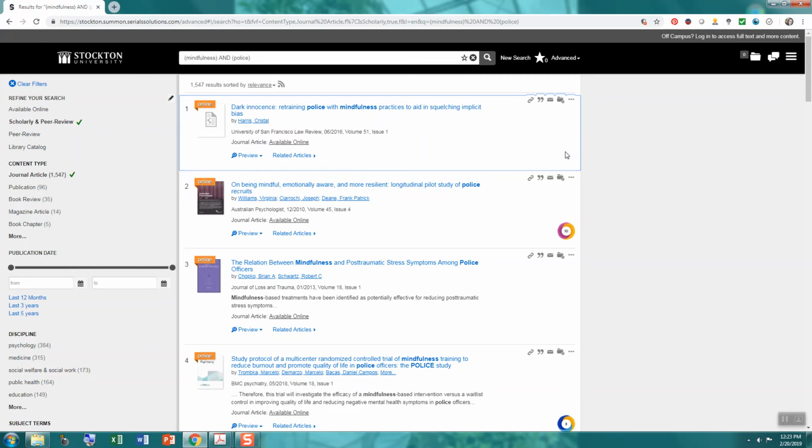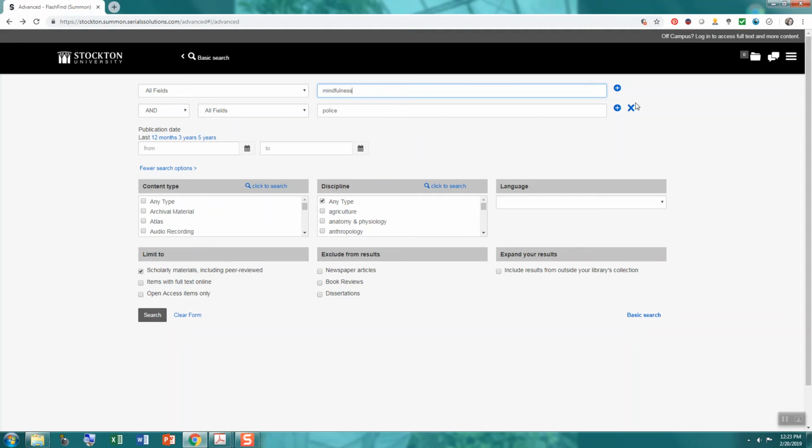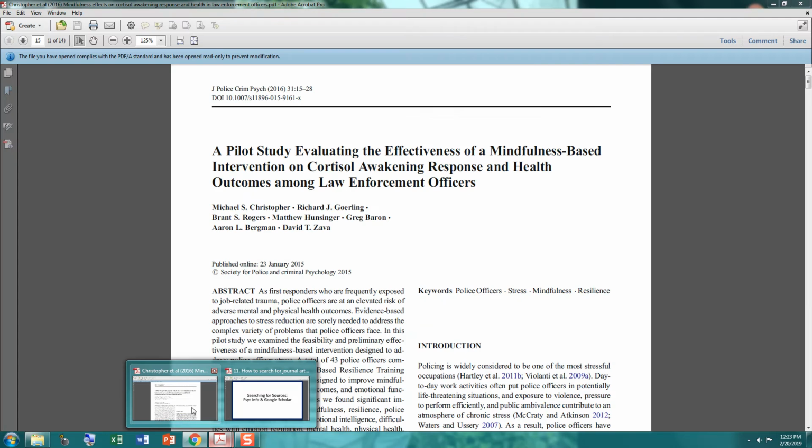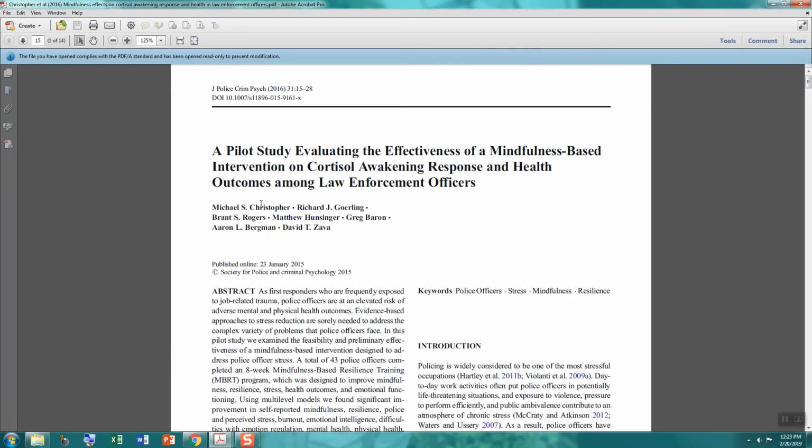And you can also search for very specific kinds of publications. So for instance, let's use this as an example. In your Christopher et al. paper that you all read a couple of weeks ago, this was the one that looked at cortisol and other stress-related factors for law enforcement officers doing a mindfulness-based intervention.